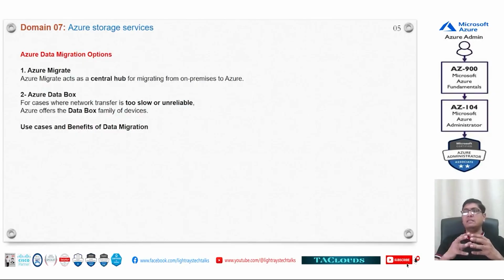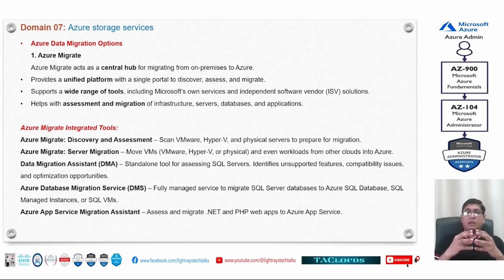And then finally, we will see the benefits of data migration also. Why are we not using the default Azure Migrate service, why are we using Azure Data Box? So we will see both one by one. Number one, Azure Migrate. It's basically a central hub maintaining the on-premises data. You can say that it's a central repository provided by Microsoft where you can save all data and then we can move it from on-premises to the cloud. What is the benefit? It provides a unified platform with a single portal for discovery, assessment, and migration.